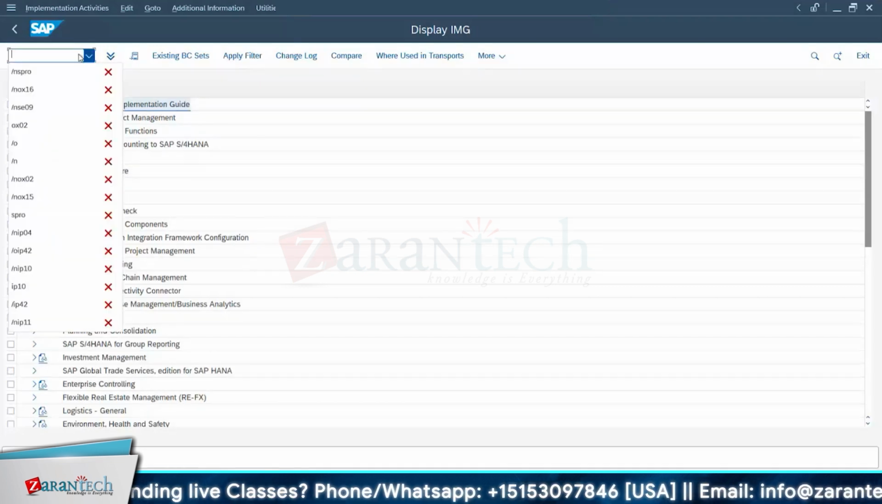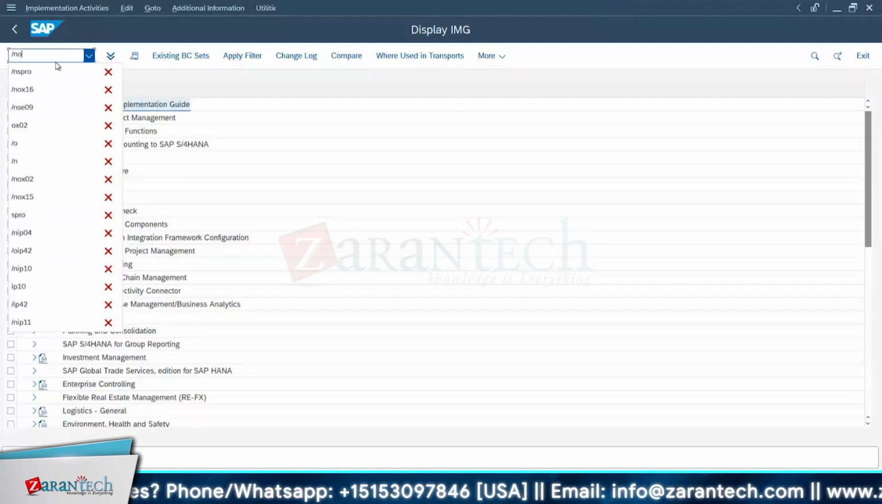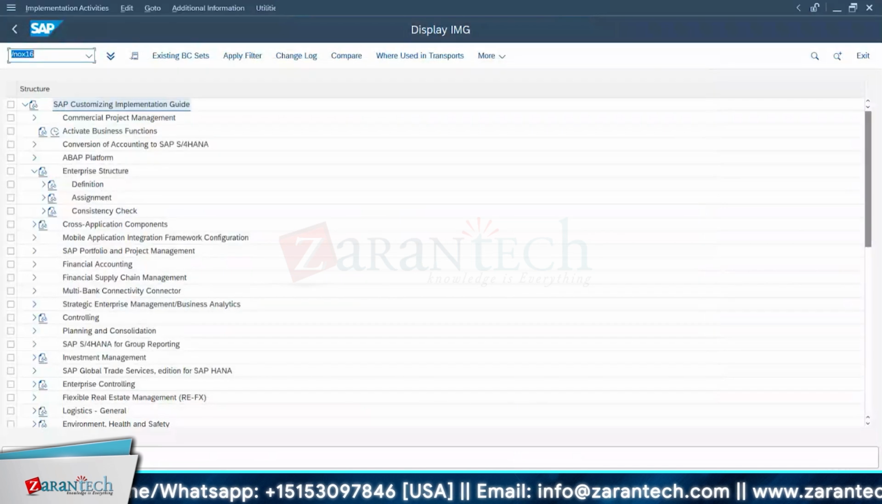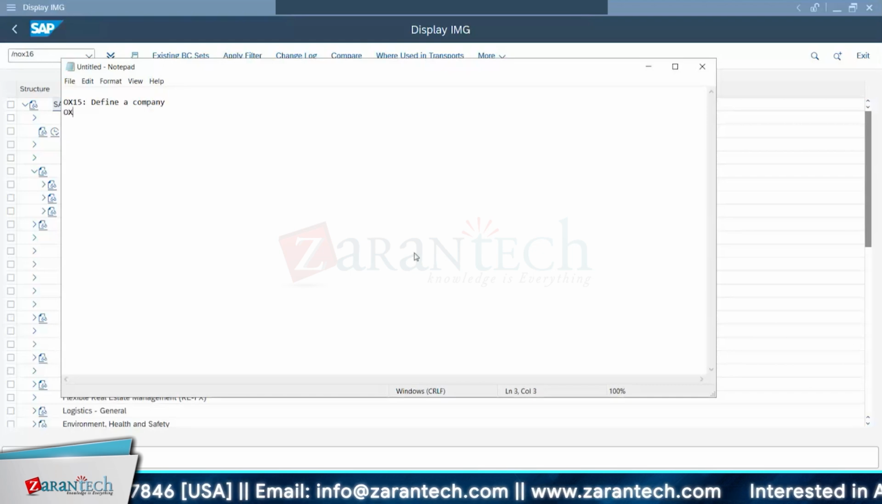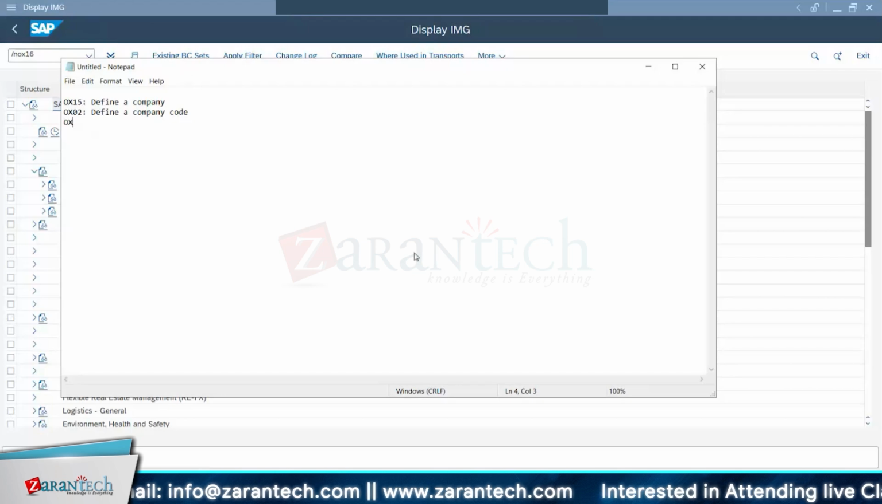Yeah. So now, as I said, I have to assign, right? So I will take a note of the transactions I cover. OX50 is the transaction code to define or create a company code. Then OX16 assigns the company code to the company. These are things you can memorize, and it will be easy while doing your activity.